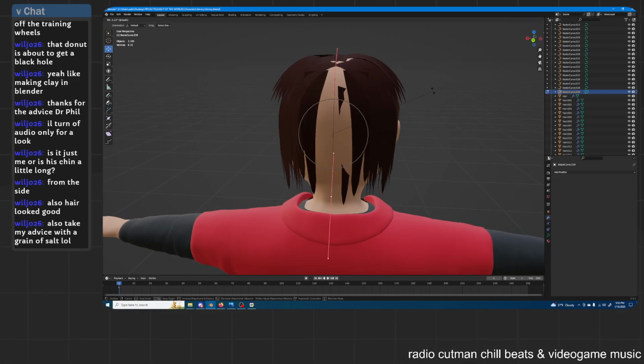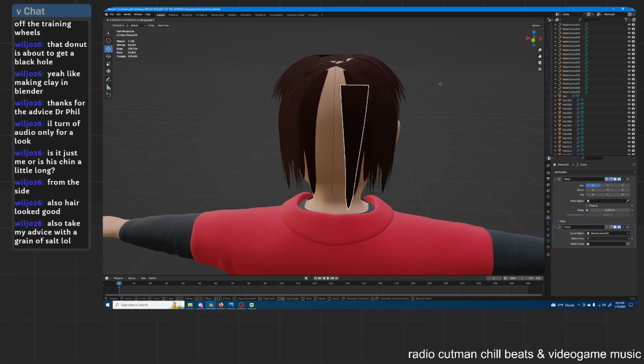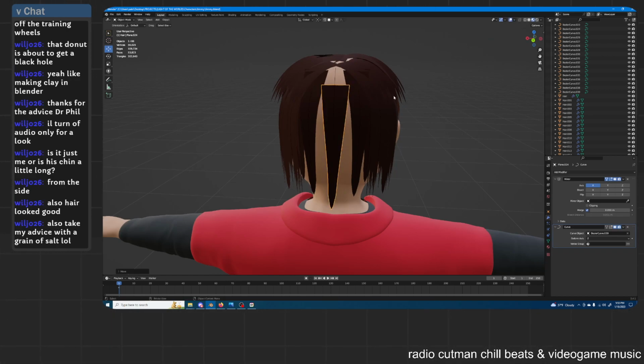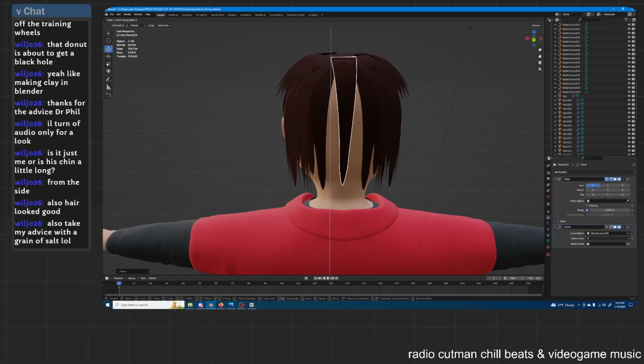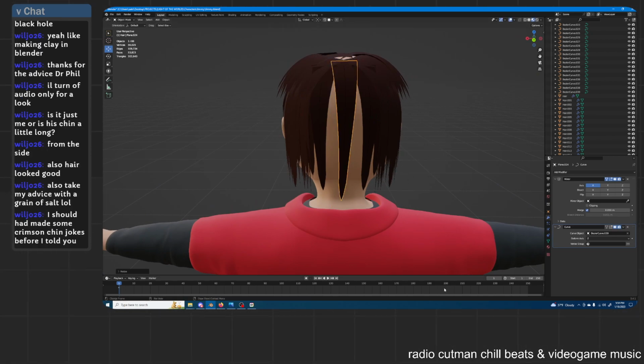I just kind of want to give it a bit of a twist. And then we'll just, there we go. Kind of put this right in the center there. I'll just make it really long and really wide.